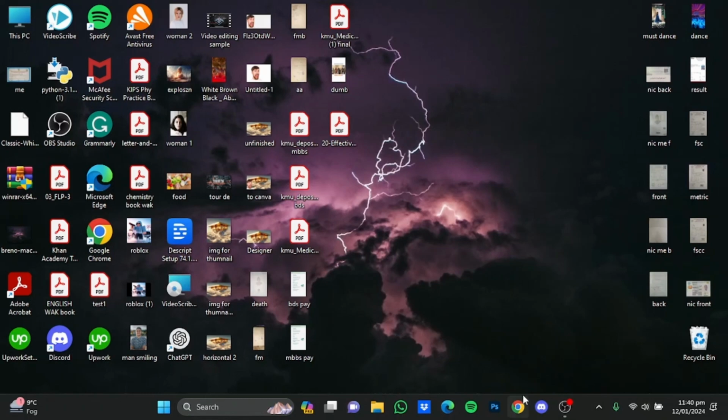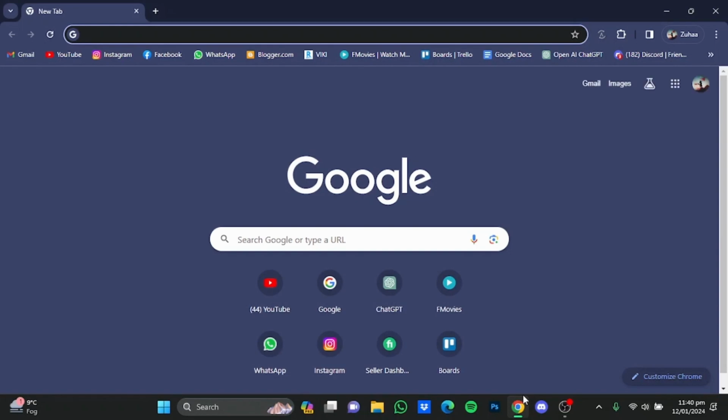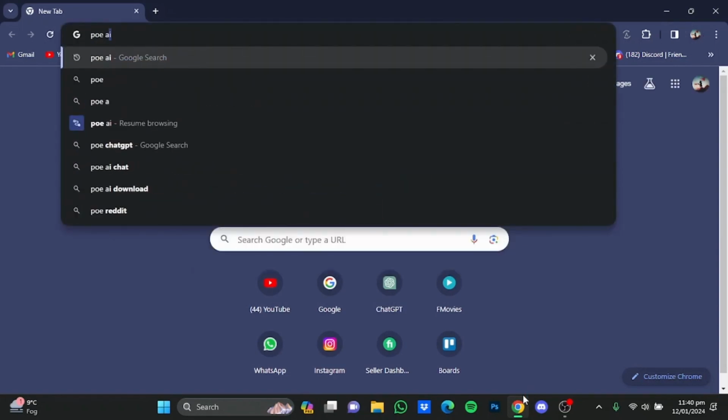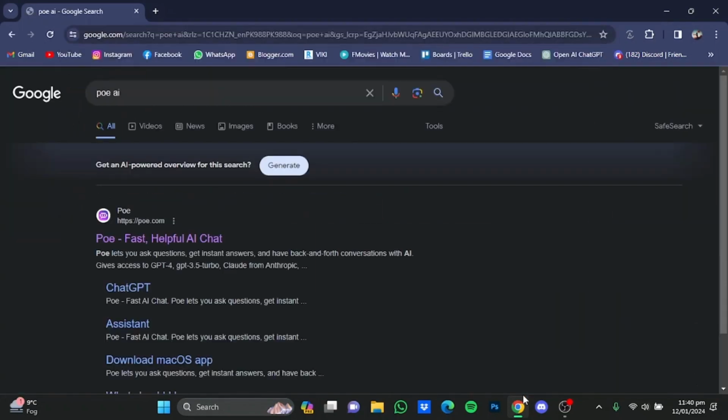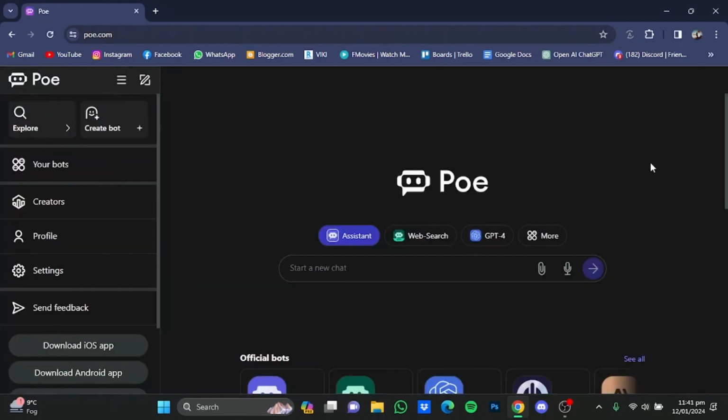First of all, open up your browser, then type in your browser Poe AI. After that, just hit enter. Now from here, go to the website. Now once you're at the website, you will have to make yourself an account.